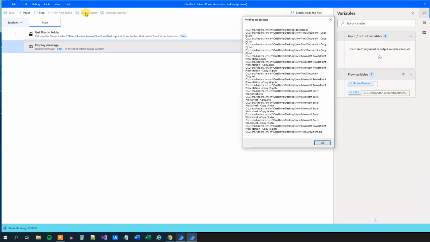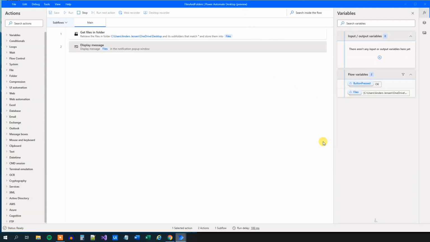The flow will run, and here we have a list. We can see that we have some Excel documents, we have some text files, some PowerPoints, and we also have a desktop ini. We don't want to use this one. We especially not want to move it. So we need to make a workaround so we only have the files that we want to move. So let's click OK here.